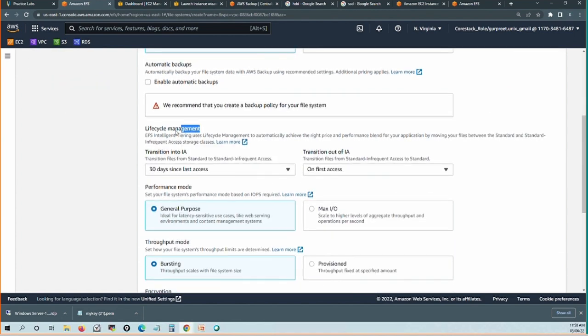You will be able to do lifecycle management as well. What is lifecycle management? You can move your old files to an archive, to an inexpensive storage. You can keep all your active files over here, and then move the files which are not frequently used, the older files, to an inexpensive storage. In that way, you will be able to manage your cost better.